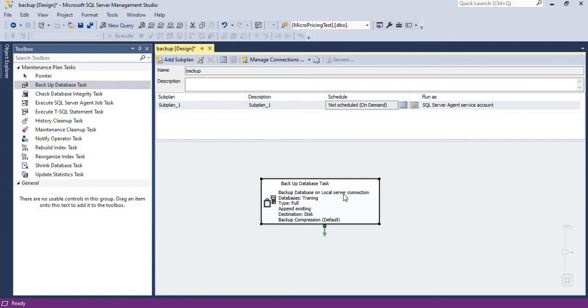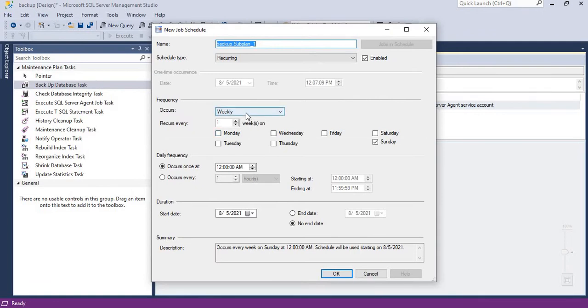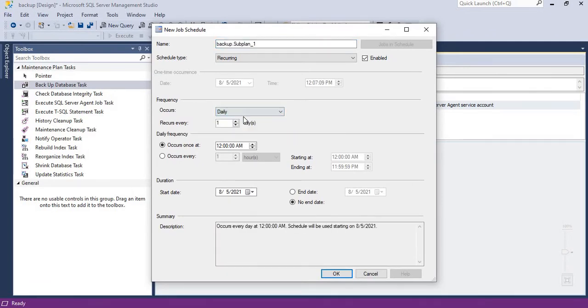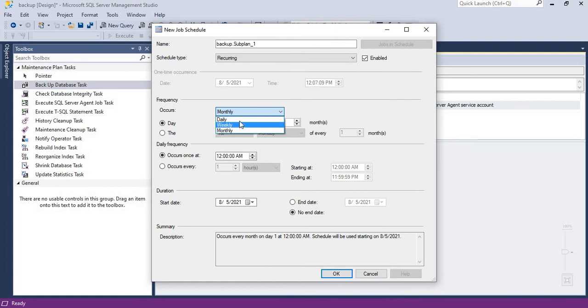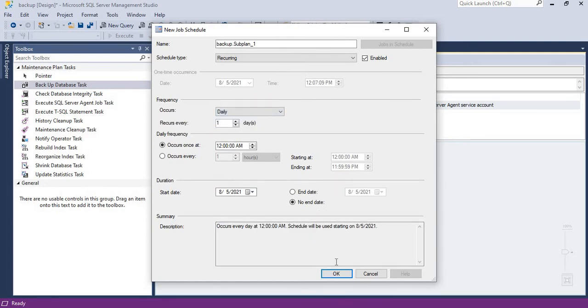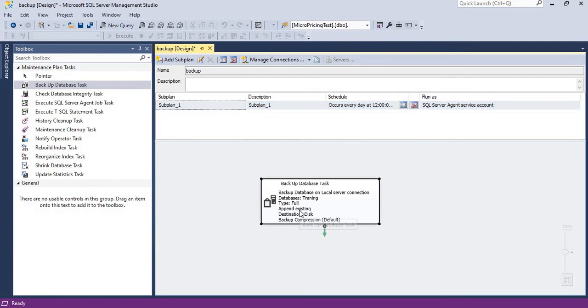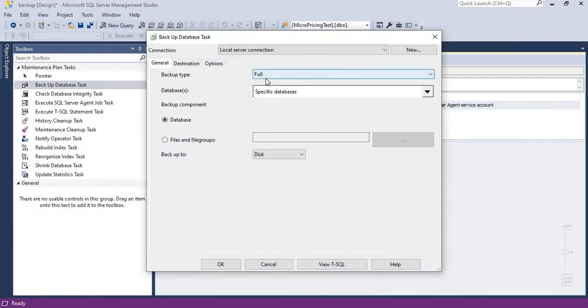That has selected the backup for the training database, and then you have a scheduler also. You can go weekly, daily, or monthly, whatever you want, and then click OK. One more thing: you can select the backup type also: full backup, differential backup, and transaction log backup. If you are not familiar with these, go to my last video on backup, where you can see the difference between them.